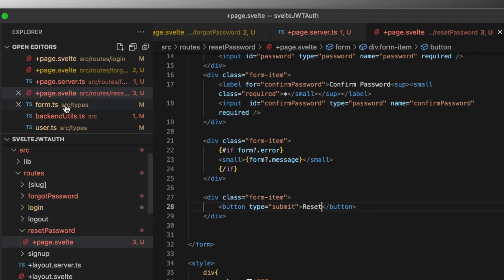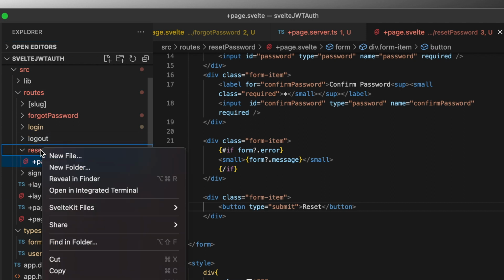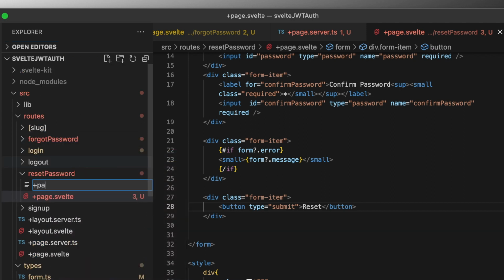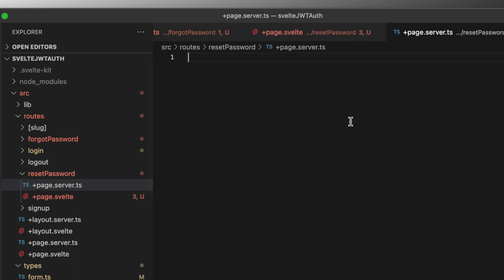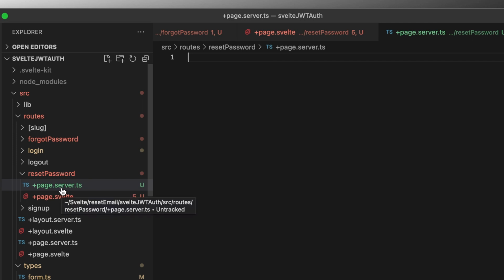So the way this is going to work is we're going to create a new file here, and it's going to be plus page.server.ts. Now, when they click that email link, we're going to send in the URL itself the email address and the token that we just created. And then we're going to need to compare that to what we know it should be using the bcrypt.js. But first, before we even get there, we need to make sure we have all of our information. So let's just do this one piece at a time.